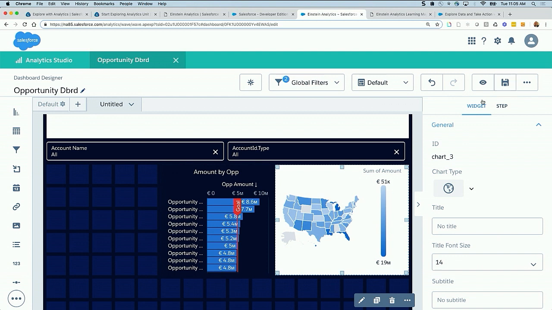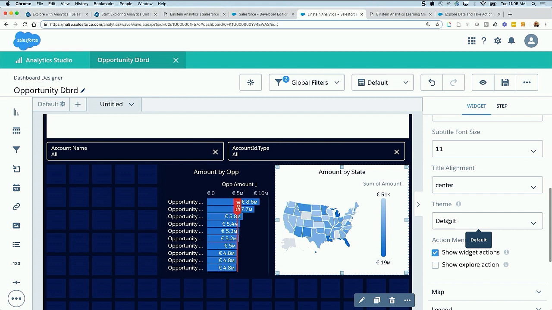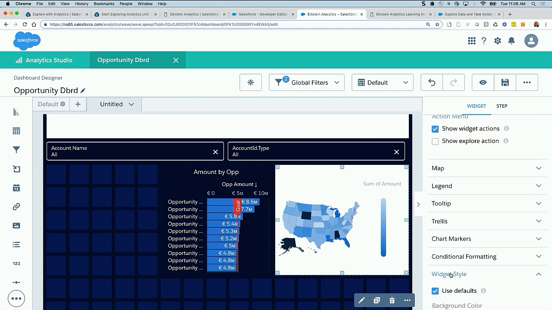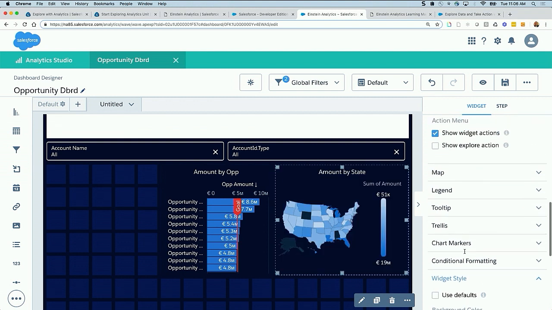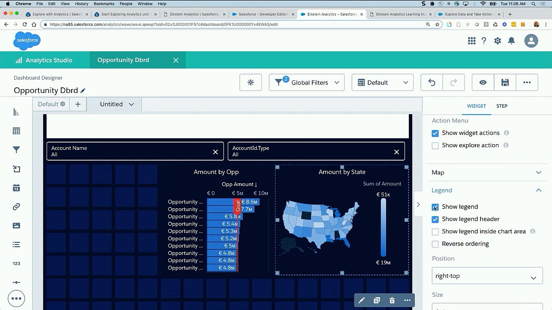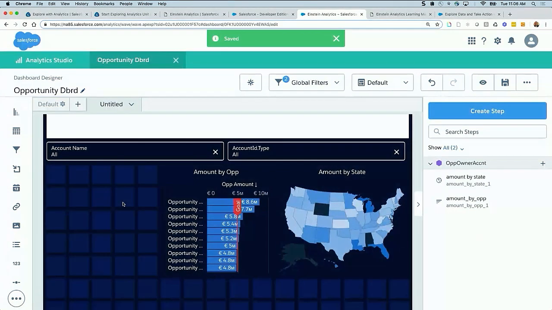Again, it's selected. These are widget properties. Give it a name, amount by state, for example. Scroll down. The theme is going to be dark because I am going to change the background to a dark. All the way down, widget style. Background color to dark. I will also go up and change the legend. I don't want to show it in this case. And that's it pretty much. So let me hit S, save it, go to preview and see how these 2 components now interact.